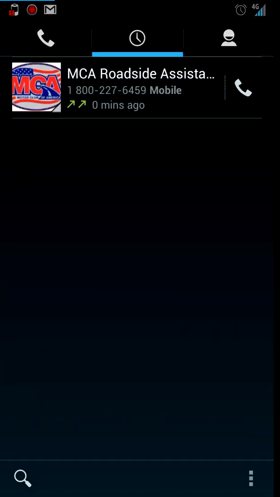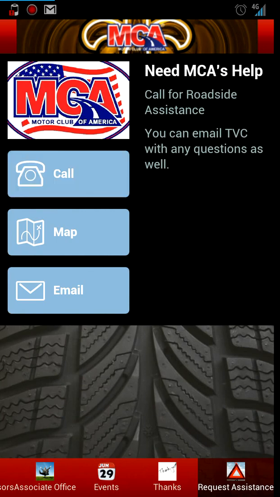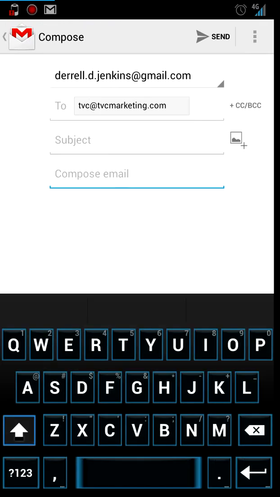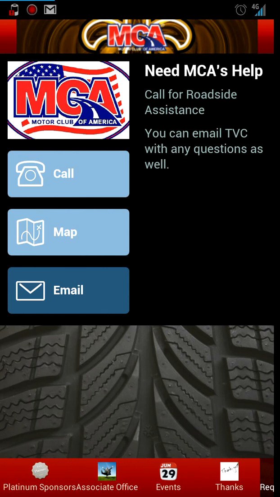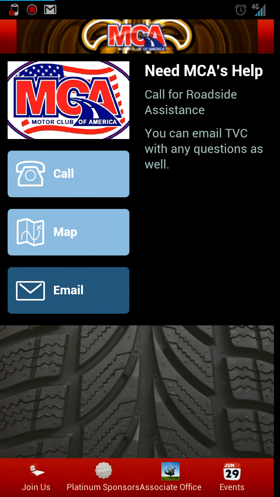So that's how that particular function works, which is kind of cool. And you can also email TVC with any questions. If anybody has been on the phone with TVC, sometimes emailing them might get you a faster answer. So then you got a map which shows the location of the headquarters in Oklahoma. So I put it there, and that would be the extent of the free app.